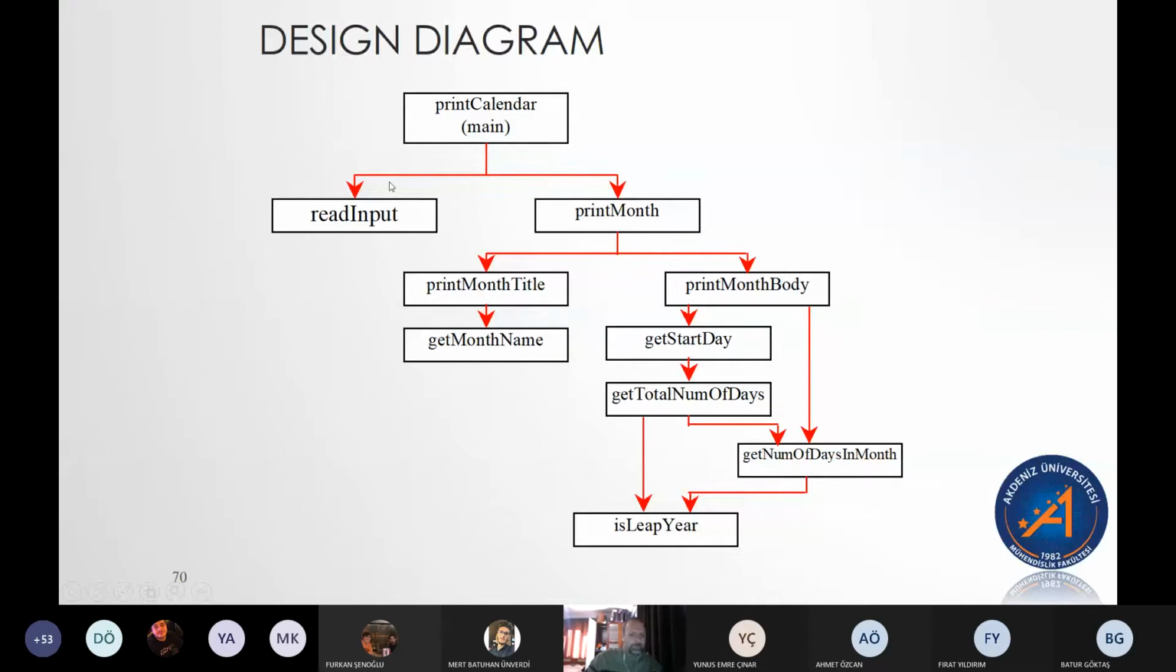Oh, read input doesn't exist. Let's create read input. Okay, read input. Get that information from the user. Print month. Well, print month doesn't exist, so we do that. Then we try to run it.